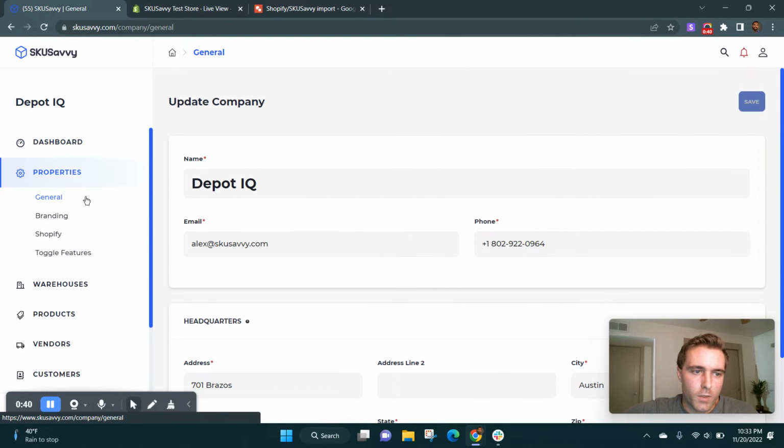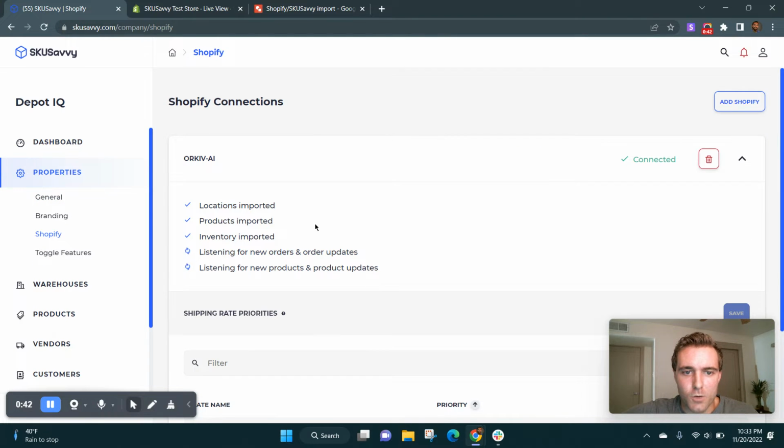So with that said, what we're going to do here is go through the Shopify connection and allocate the inventory that comes in, and help explain what pieces will come into SKUSavvy, and what actions you should be taking within SKUSavvy versus within Shopify to make sure that your inventory all syncs up properly as you would expect it.